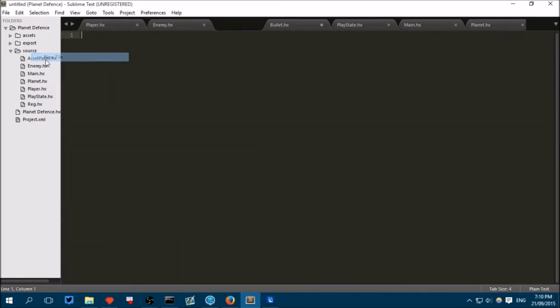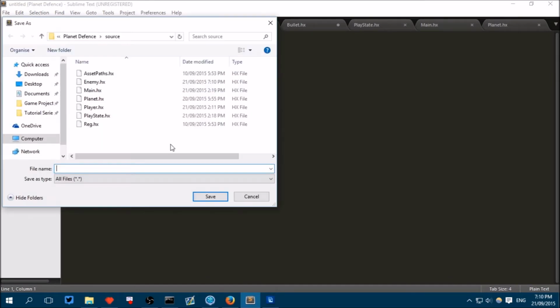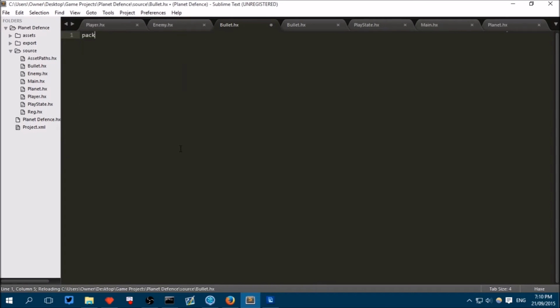So in your source folder, create a new file and save it as Bullet.hx and write package semicolon to put it in our project, and then write class Bullet extends FlxSprite with opening and closing curly brackets. Now of course we used FlxSprite, so we have to import that. Now let's write our new method, so write public function new.